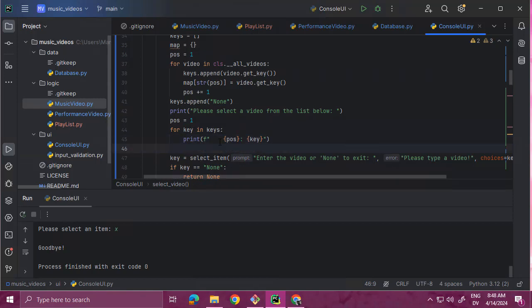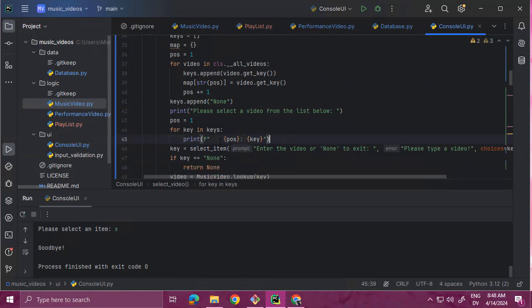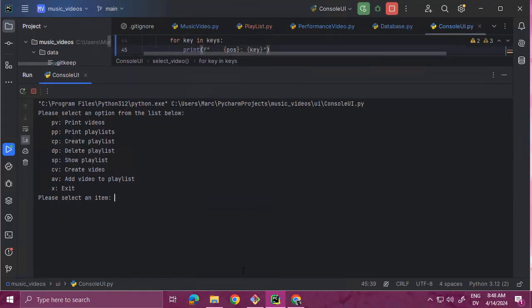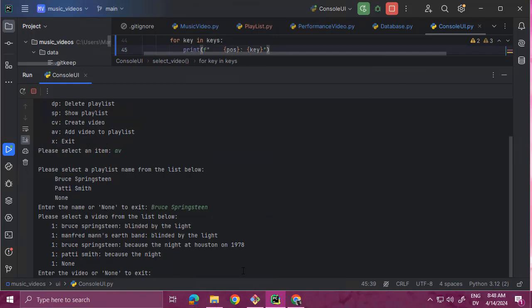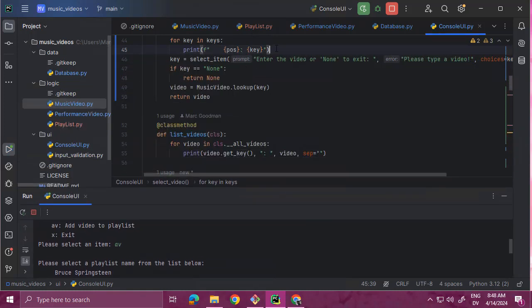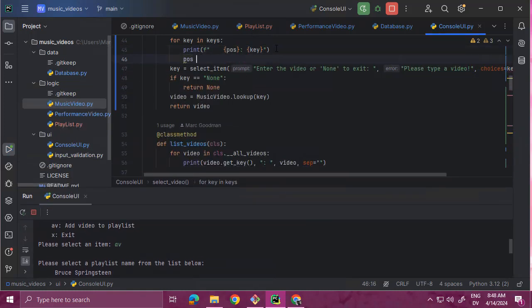And then that should return a key value all the time. So let's try it now. Let's see how that works. Okay, so first I'm going to do add video, and then we're going to do Bruce Springsteen. Oh, and then when I'm printing this, I also need to increment pause.